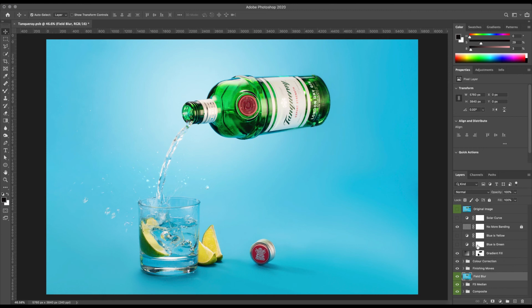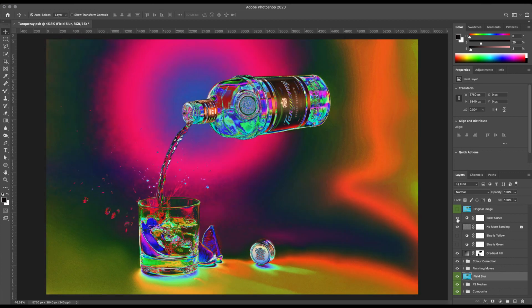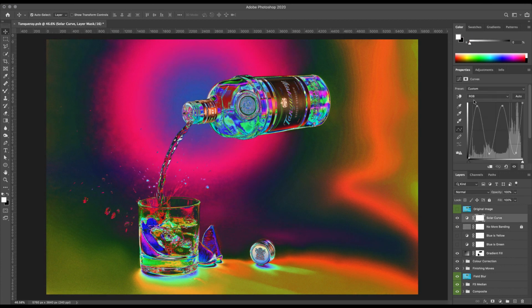Now, before we finish, I just want to show you this. This is my solar curve, and the solar curve is this. So you can set one up. I have an action, obviously. It only takes a moment to set up a solar curve. You just make a curve and throw a few bits through points on it, to the extremes, and you get this. And you might be looking at this and thinking, well, what the hell is the point in that?